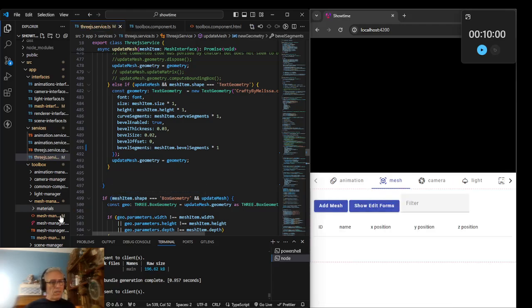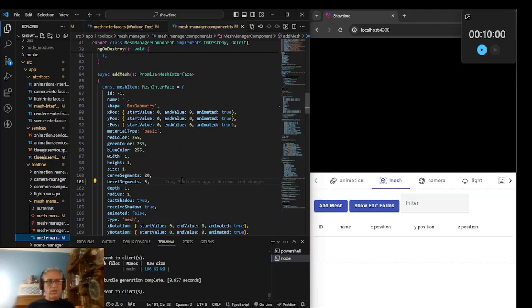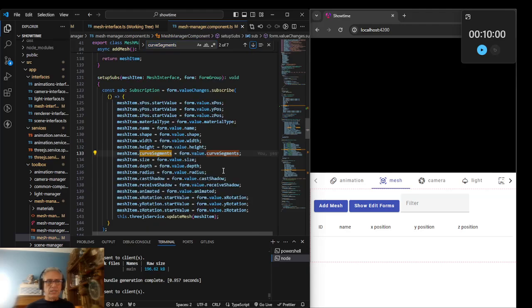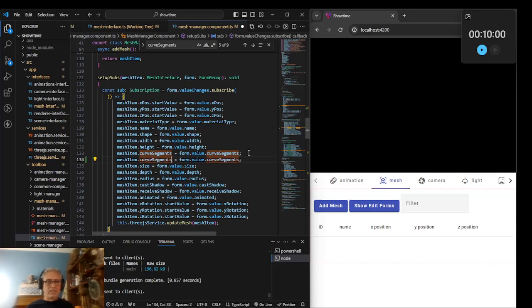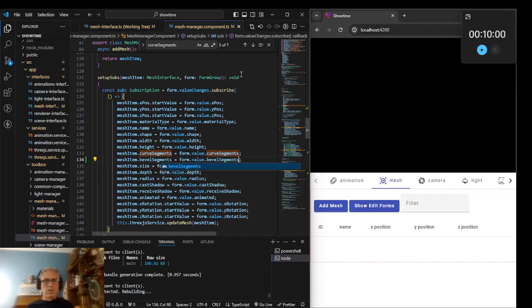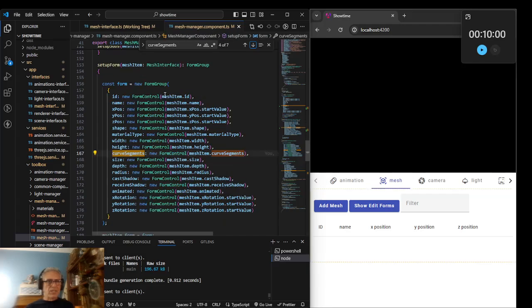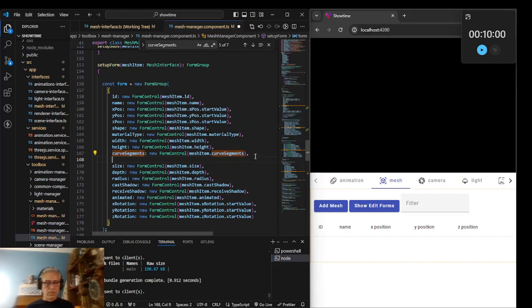Now, I'm going to look for everything where we have curved segments, and we're going to go ahead and just check that out. So this is where we set up the subscriptions. So I can just copy that to the next line. Basically it's just going to say, give it whatever is in the form. Bevel. All right, we'll search on our next curve segment. Okay, so this is where we create the form.